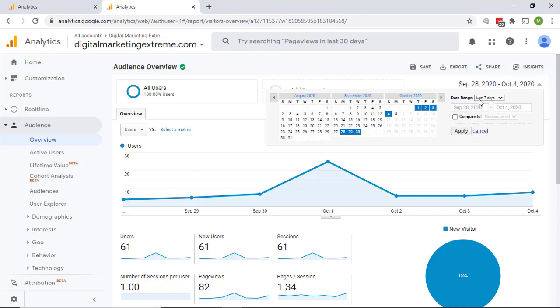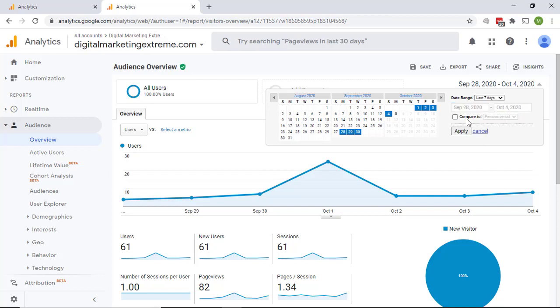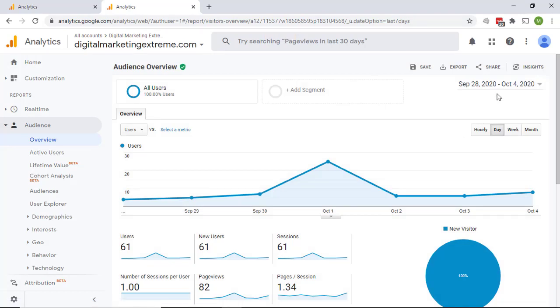This one is custom, but it's actually the last 7 days. So we'll just go ahead and do the last 7 days so we can see that information. You can look at yesterday. You can look at today. Again, it really depends on what you're trying to learn about. But again, default 7 days. Just keep in mind that it is showing a specific date range.